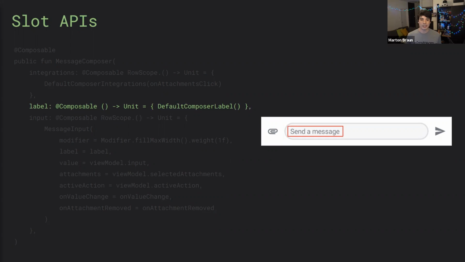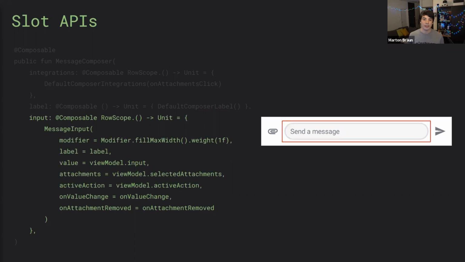Similarly, we offer customization for the hint, the label that's displayed inside the input. This by default is just a simple text that says send a message. But again, we offer full customization by giving you a composable function parameter. If we gave you a string, you could change just the text in there. But this way, if you have your own text component with some special styling, or you want to put an icon and text in there, you can freely do it because we're just taking a composable that's going to be used there. And of course, you can also replace the entire message input as well.